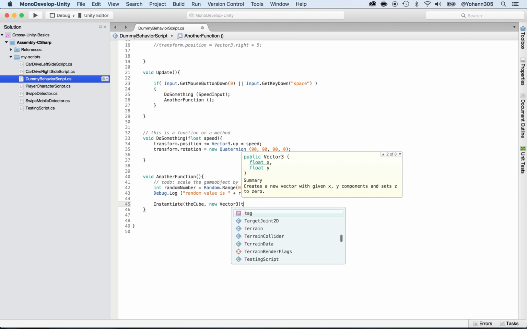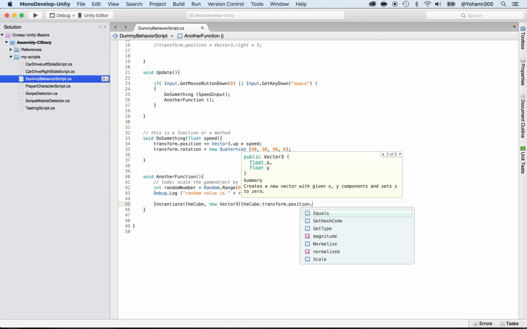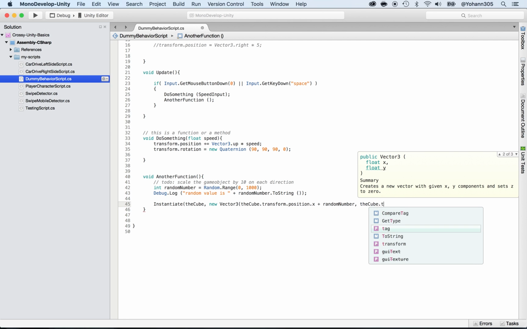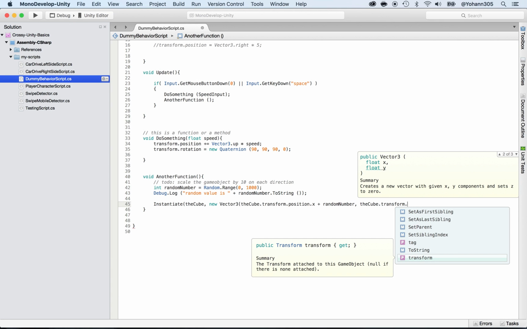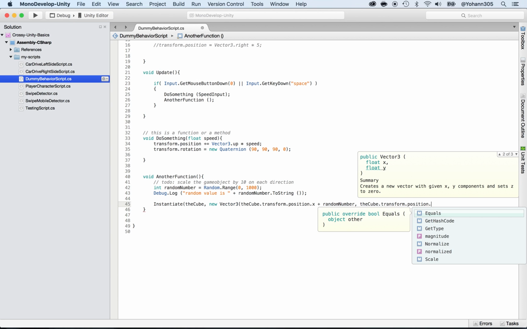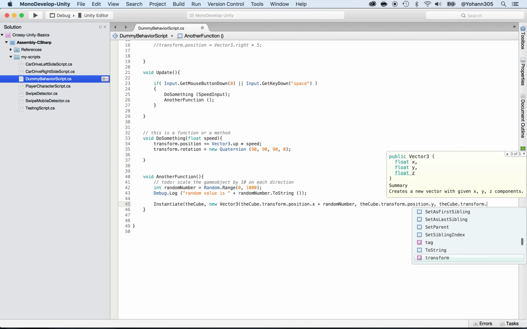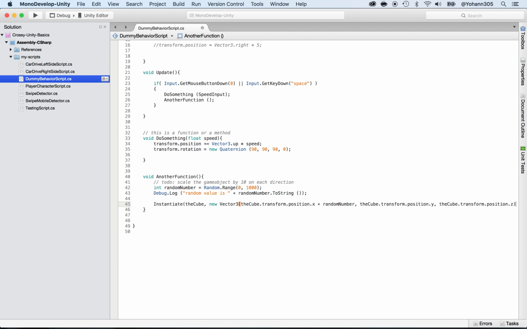So this, or actually the cube.transform.position.x plus a random number, and then just put the cube.transform.position.y, and then the cube.transform.position.z. All right, so right now, as you can see, we have the x, y, and z of where it goes, but the great thing here is that the x position on the x-axis is random also because we add this random number.